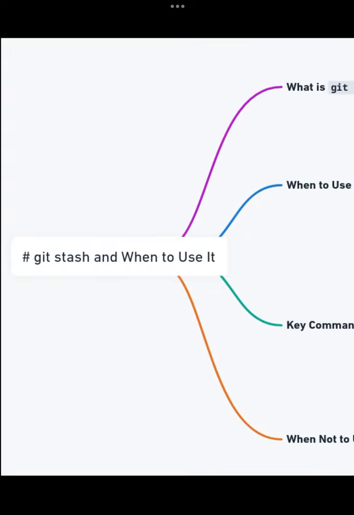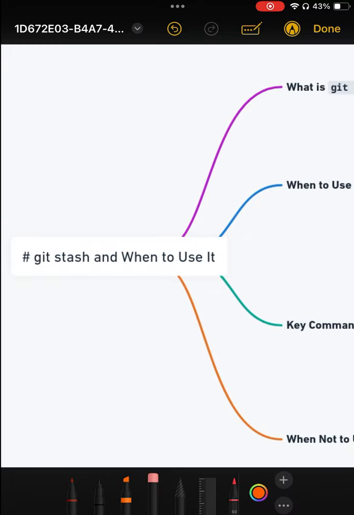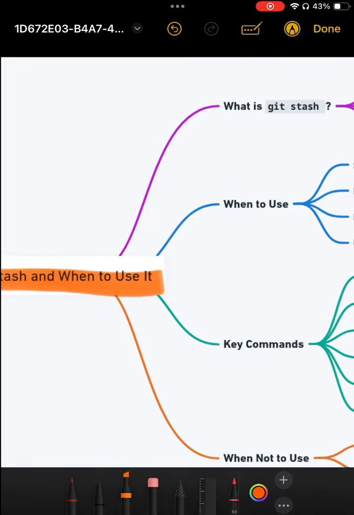Explaining the mind map, Git stash, and when to use it. 1. What is Git stash?